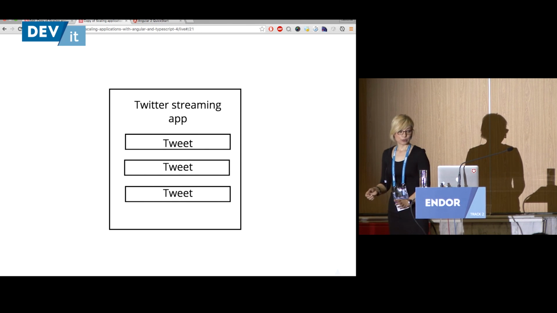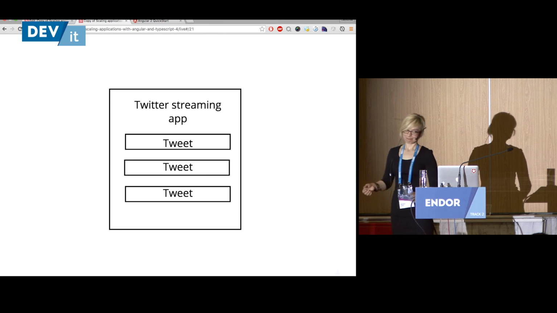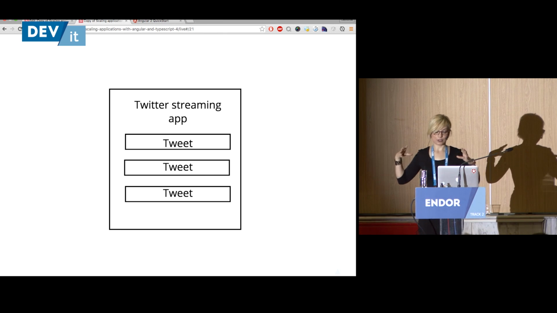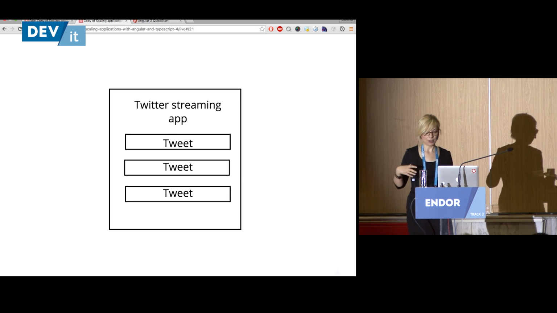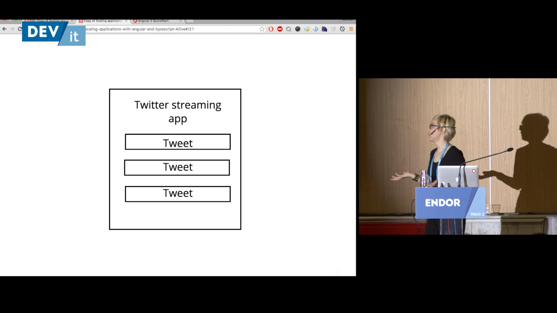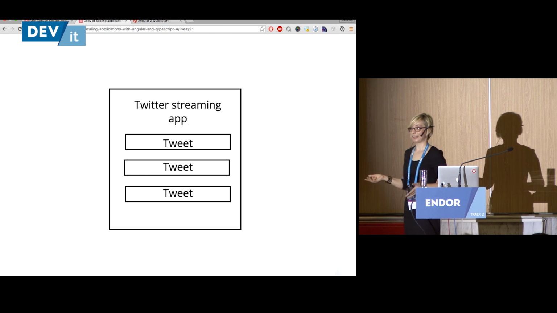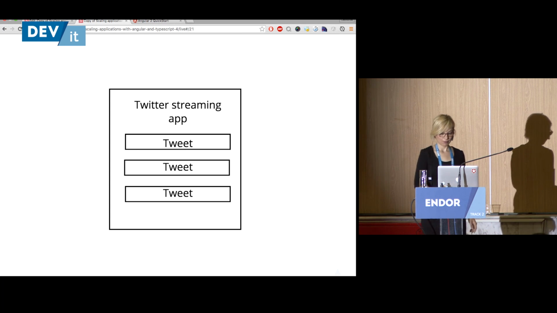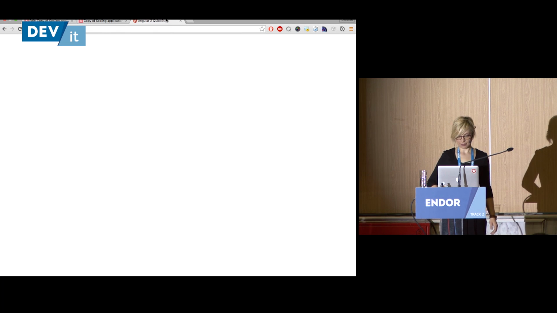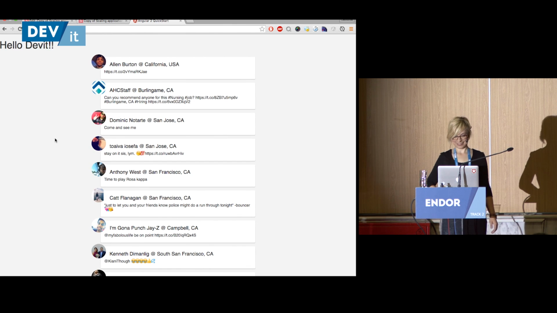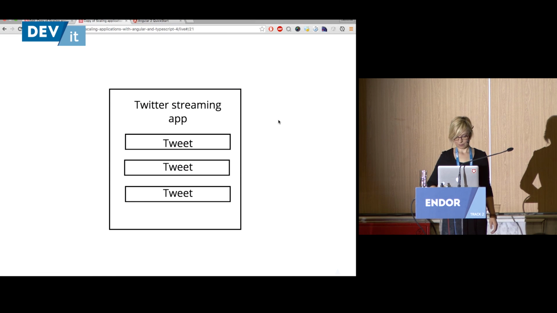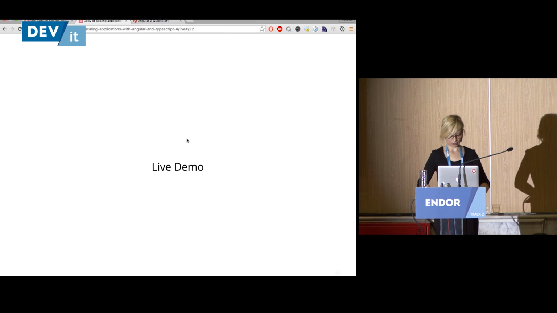So as I said, we're going to do a session of live coding, and it's going to be a very basic application. We're going to do a Twitter streaming app, since we're at a conference and everybody loves tweeting at conferences, right? We're going to have a page that lists tweets. That's it. And it looks like this. It's very, very, very basic. And we should start.